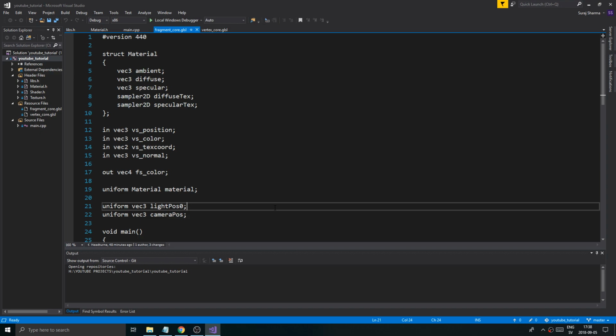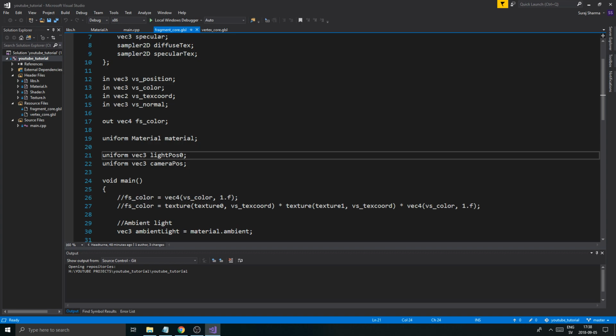I hope you enjoyed the last video about the mesh class. No, about the material class. I'm sorry. The mesh class is coming next, but not this video, sadly. This video is about just really simply cleaning up the fragment shader.